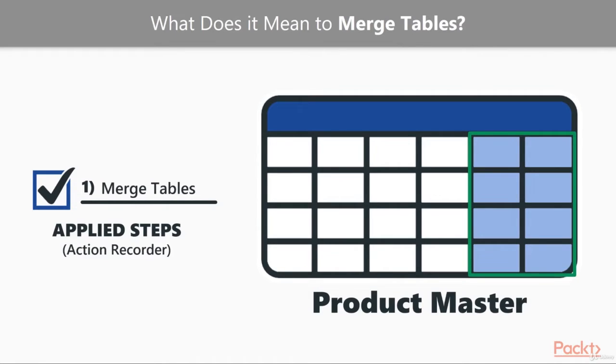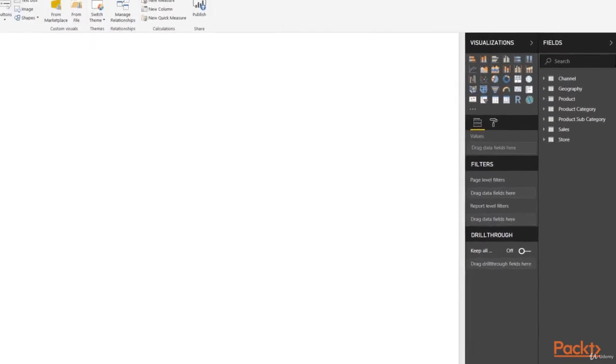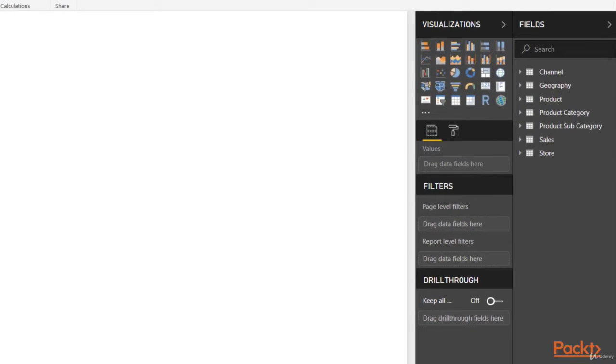Alright, that covers the why of merging, so let's open our Power BI file and get started with the how. So now that we have our Power BI desktop file open, let's go ahead and discuss the changes that we're going to be making. If you take a look over here on the right, under our fields list, you will see that we do have our product subcategory and product category table in here, and that's what we want to avoid.